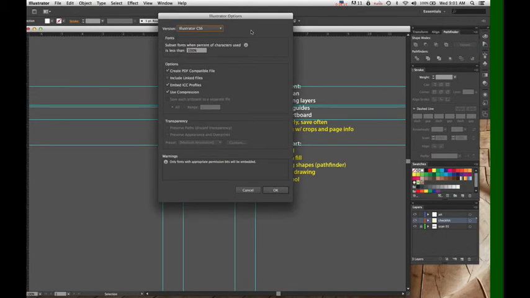So since I have CS6, that means I can open up any files older than, up to and including CS6. CS5 files, no problem. But CS4, CS3, CS2, no problem. If somebody gives me a CC or Creative Cloud file, I'm going to have trouble opening it because it's a newer version.